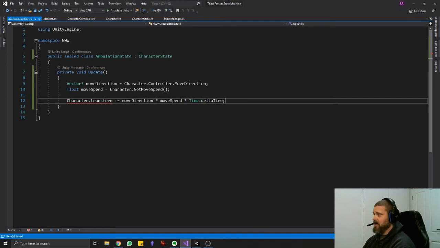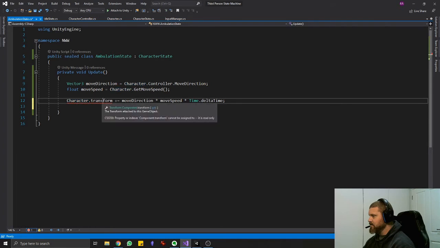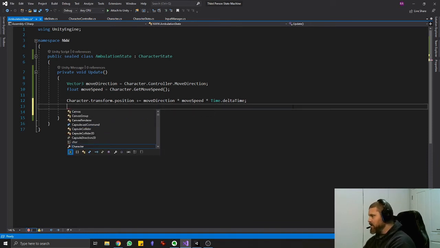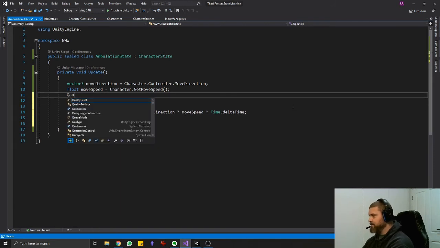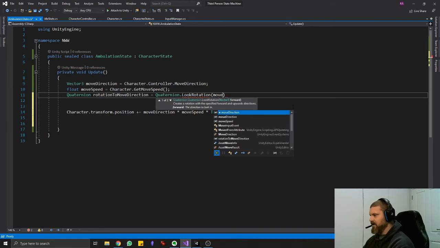I'm also going to change my rotation here. Why are you complaining about this? Oh, transform.position. There we go. I also want to do my rotation here, and I'm going to do the rotation by rotating in the move direction so that we get an adventure controller, not a shooter controller. You already know how to do that. Quaternion rotation to move direction is quaternion.look rotation in the move direction.